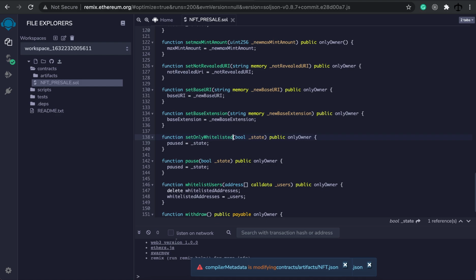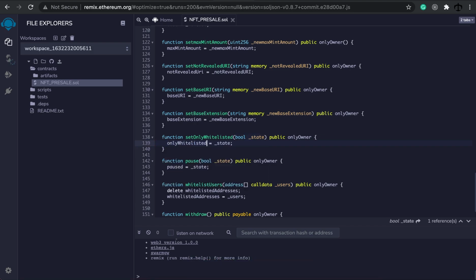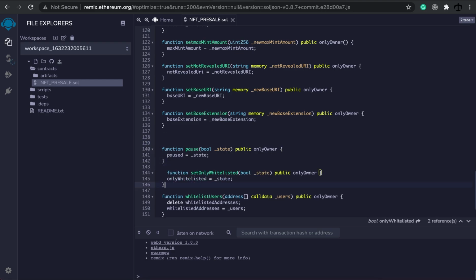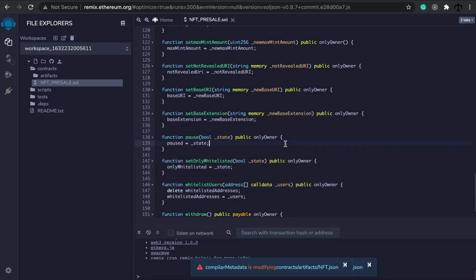It means that when we call this function, it's going to pass in a Boolean, and we're going to set the only whitelisted Boolean over there at the top, meaning that only whitelisted addresses will be able to now buy. All right. I'm going to do one more change. I'm going to cut this out and move it below the pause, so it's part of this function structure, at least here at the top, just grouping some stuff. And then we are ready.